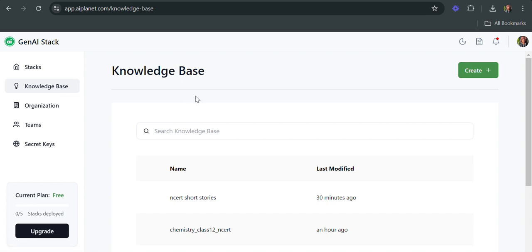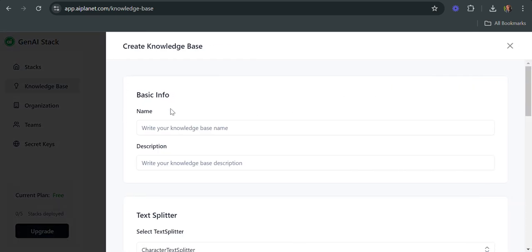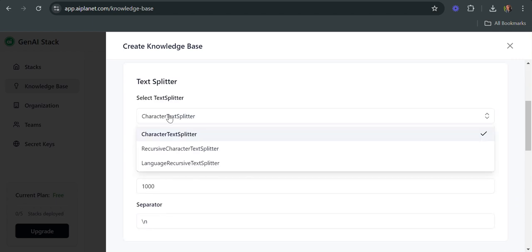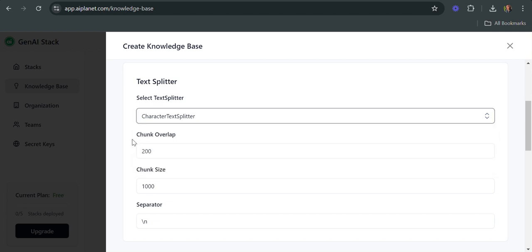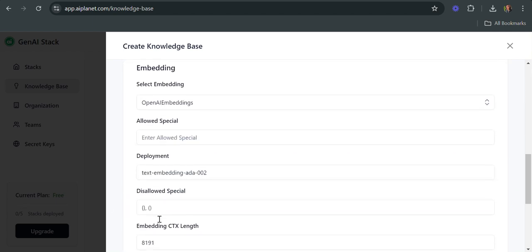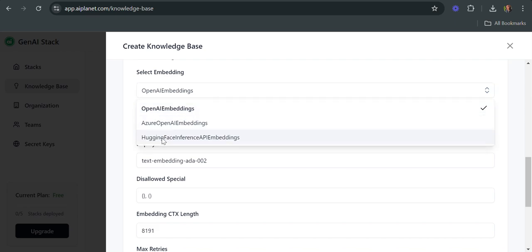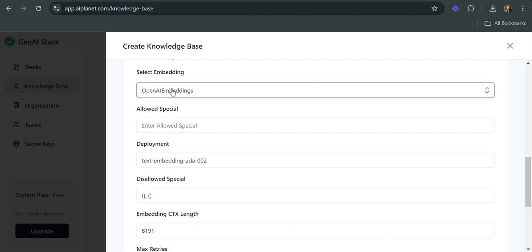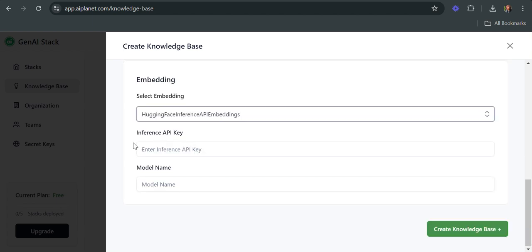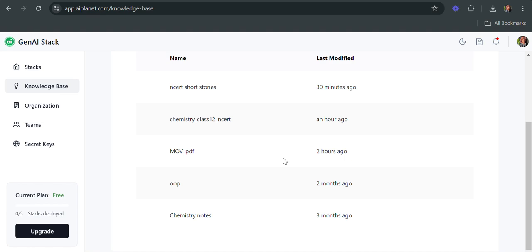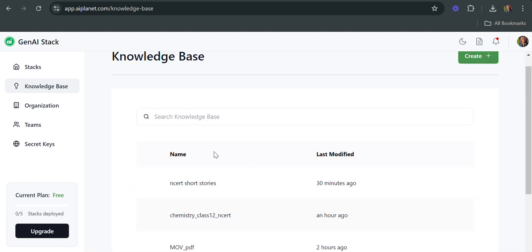To add your new knowledge base, you go to create. You give a name and a description for your knowledge base. You set your text splitter, and you can choose between these three. After filling in the parameters, you can select the embedding model. For embedding, you can use OpenAI, Azure, or Hugging Face. After entering the required parameters like the API key and the model name, you can create your knowledge base. Once it's created, it will come in this list, and now you can add your PDF files to it.